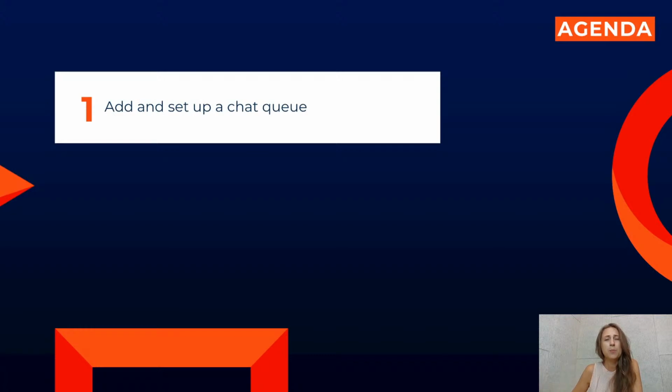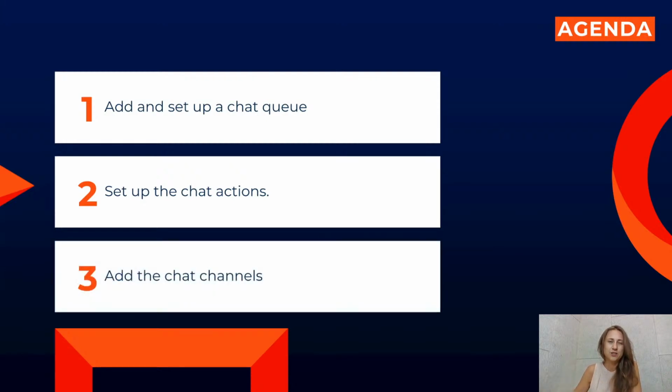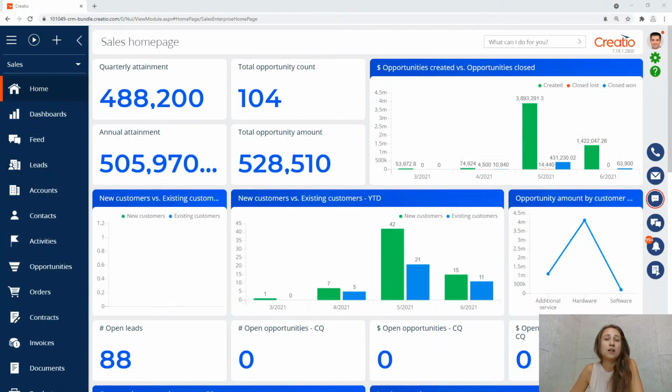We'll start off with a couple of setup features before we dive into the integrations themselves. First, we'll take a look at queues and how to set them up. Then we'll take a look at chat actions, how we can limit the number of active chats per agent, and after that go to templates. So we're doing all the prep work, then integrating with Facebook, Telegram, and WhatsApp, and taking a look at what the agent can do. So let's jump in.